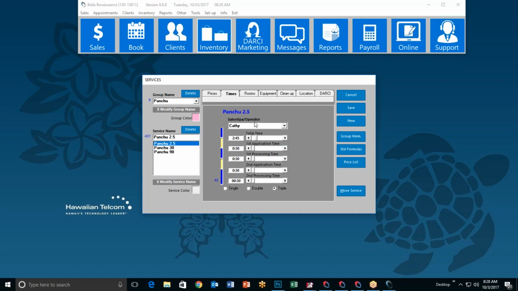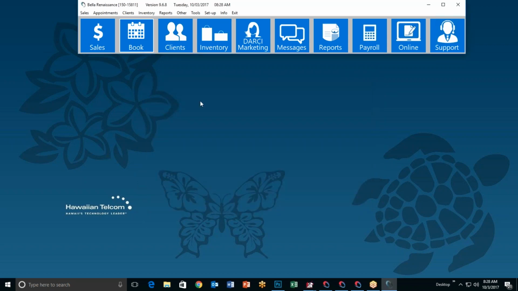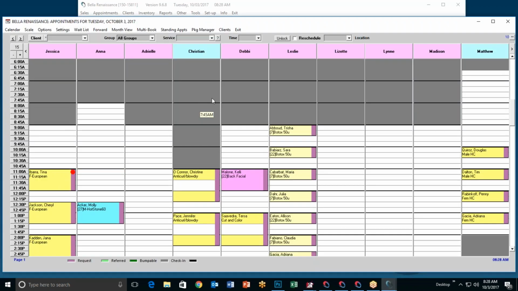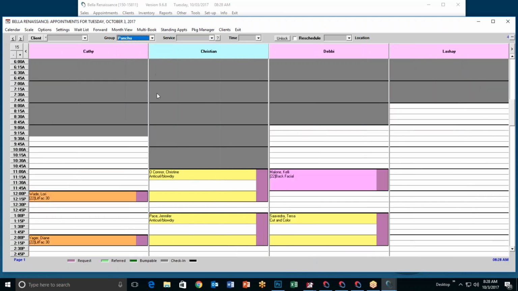And once I've selected a specific time for Kathy, I can press save. Now hers is going to be a little bit different than everybody else. If I were to go into my appointment book now, and we'll get to the appointment book later, I just want to show you that this group now exists. There's my Panchu group, and these are the 4 people that can provide services.